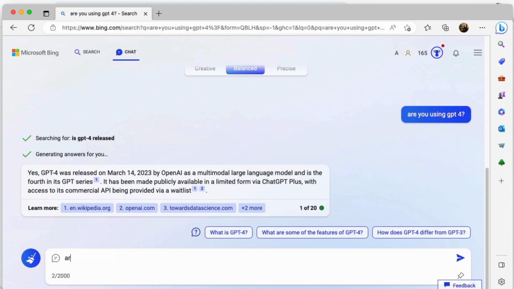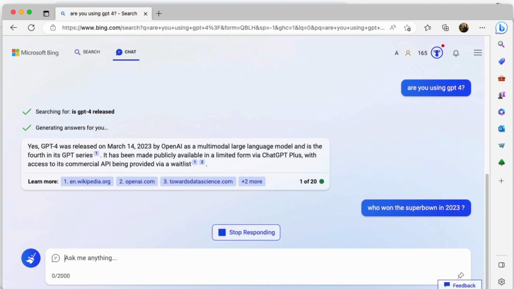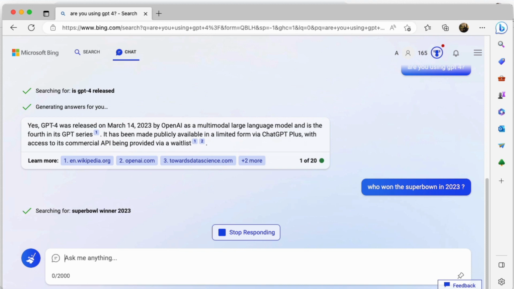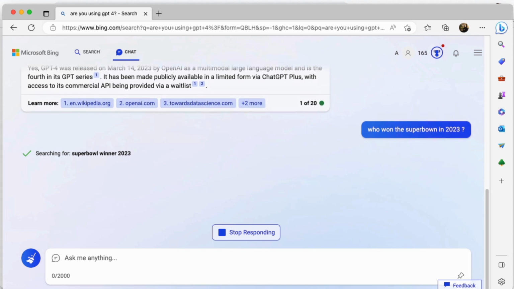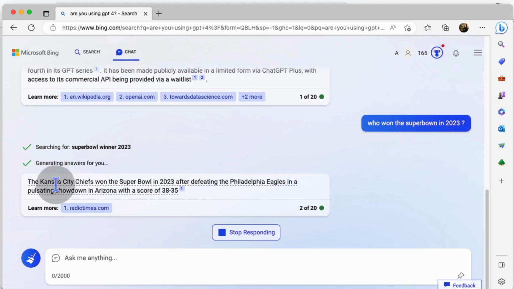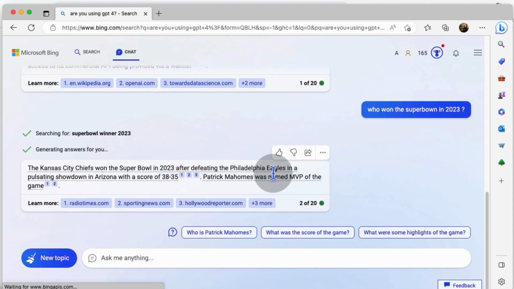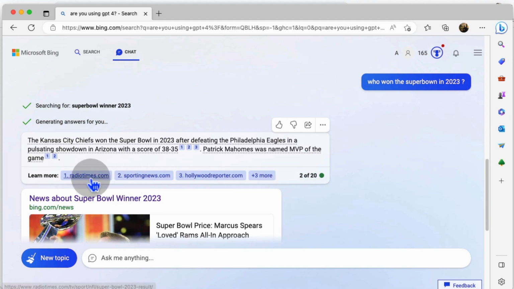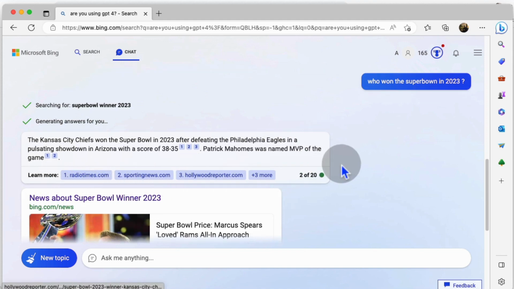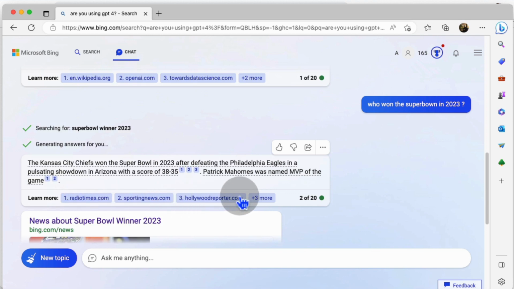For example, I'm going to ask, who won the Super Bowl in 2023? So it's the current year. We all know the normal GPT-3 can only access data up until 2021. But GPT-4 does have, oh, look at this. So Kansas City Chiefs, yes, that's correct. Patrick Mahomes was the MVP, that's also correct. And also you have these sources that you can click and go there.